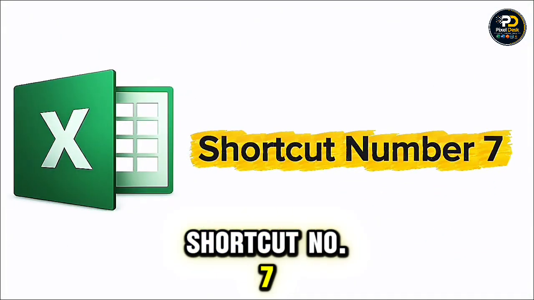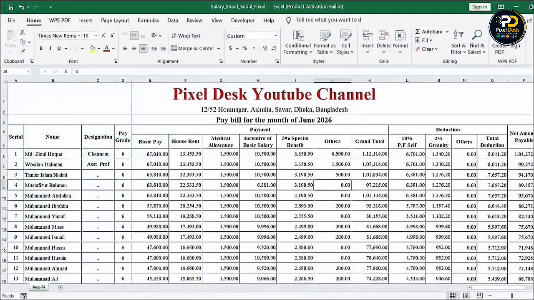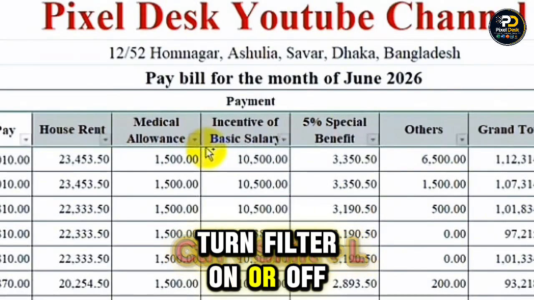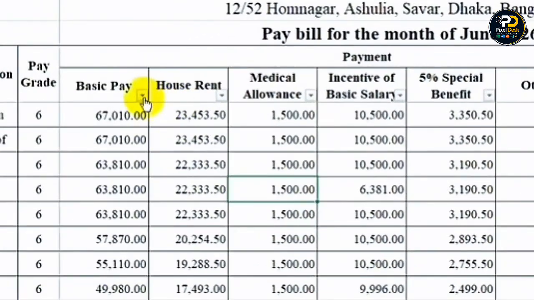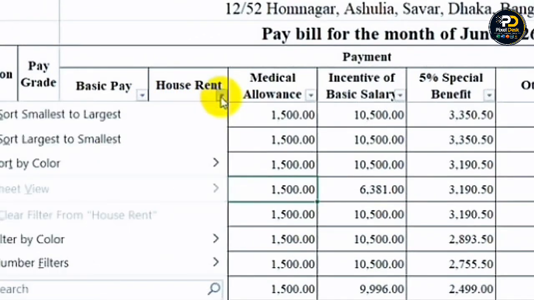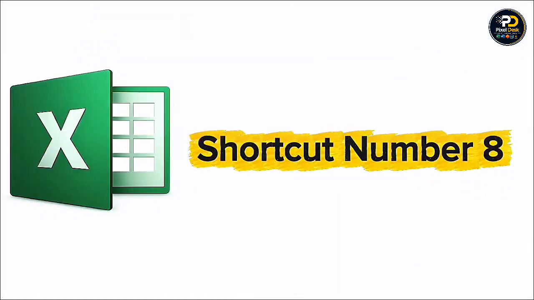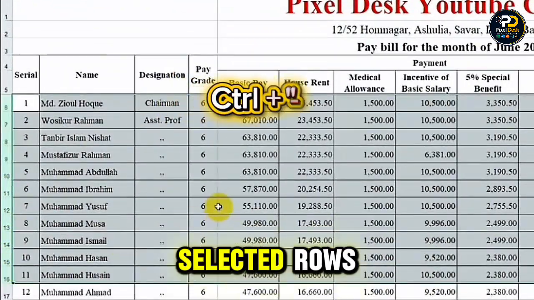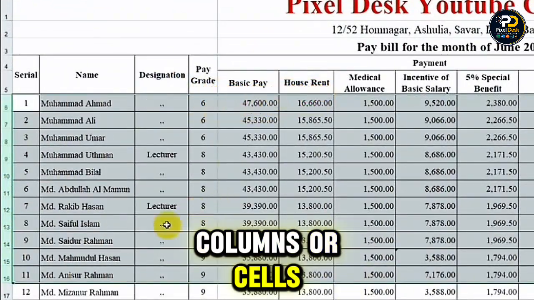Shortcut number 7. Press Ctrl Shift L to turn filter on or off. Shortcut number 8. Press Ctrl minus to delete selected rows, columns or cells.